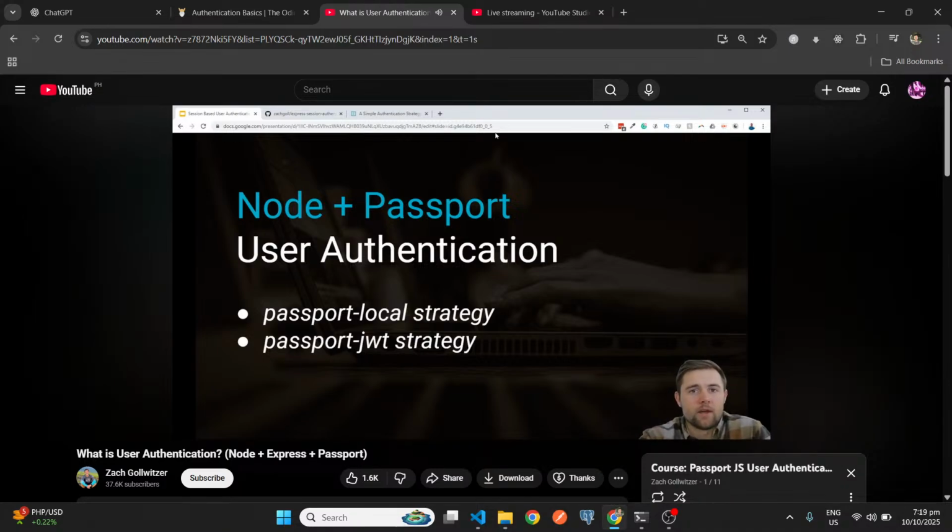Then we'll talk a little bit about the Passport.js framework, what it is, what kind of structure it uses to authenticate users into the apps, and what some of the different strategies are that you can use within it. And then finally, we'll actually go into the implementation of the Passport local strategy and the Passport JWT strategy.